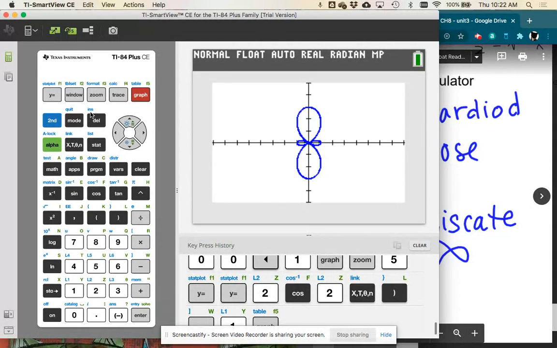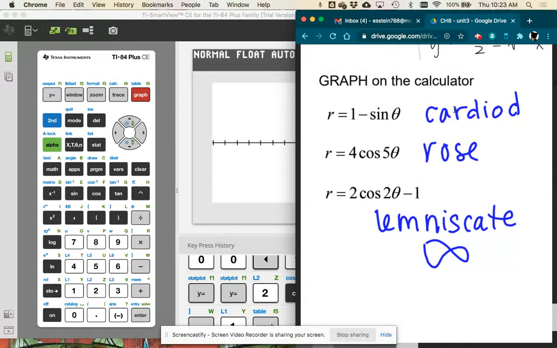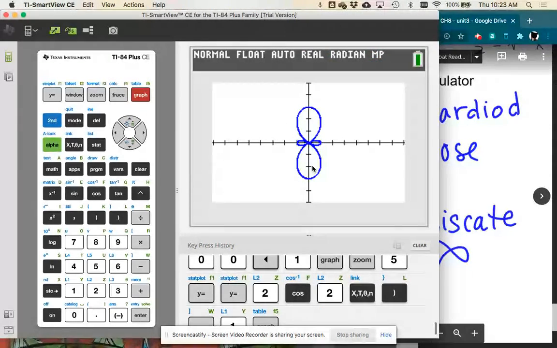Anyhow, those are some common polar graphs you'll see. A cardioid, which is kind of a heart shape, a rose, which is obviously a flower, and then lemniscate, which has these infinity symbols in it.